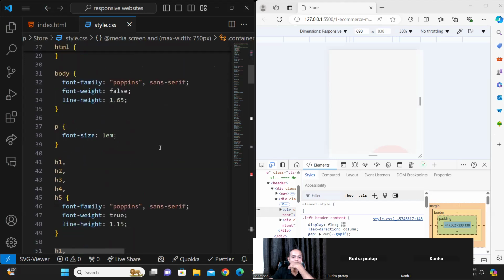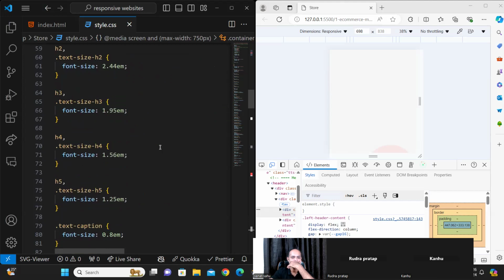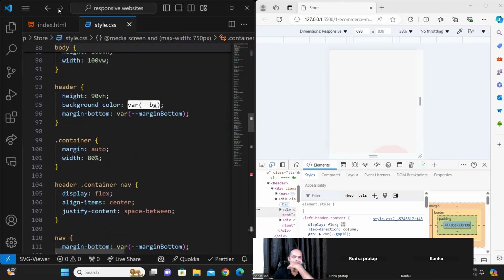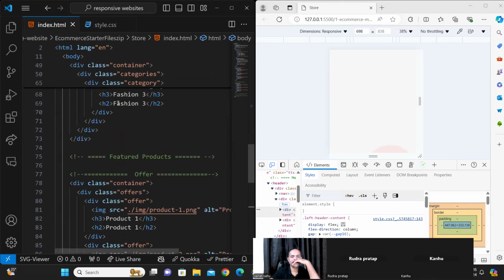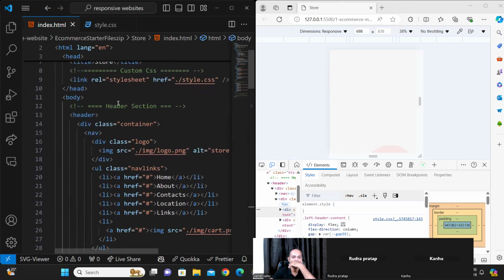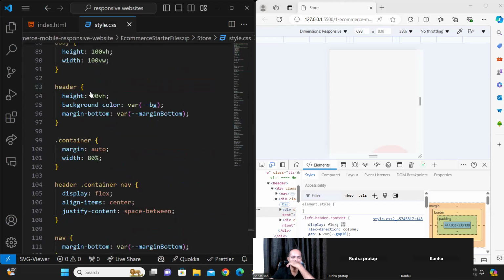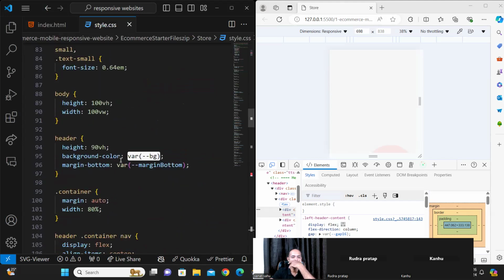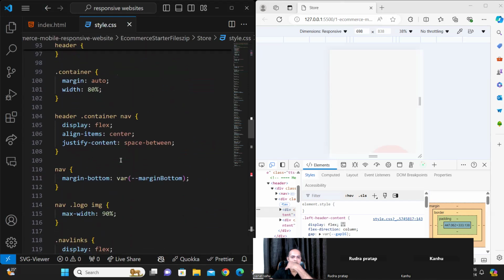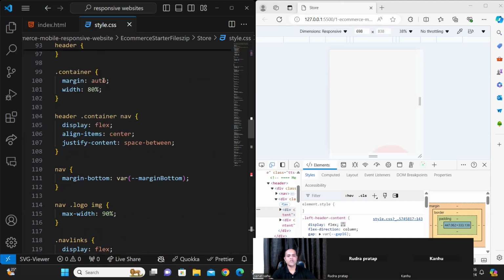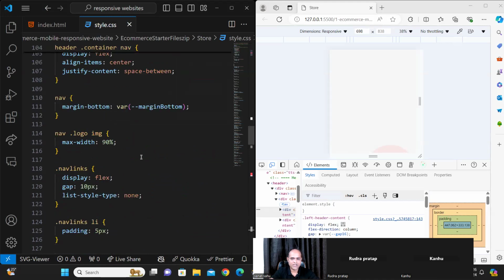So where is the header part? Let me go to the index.html here. Let me go to the top. You have written the header container, and I think for the nav we have given display flex. Is it? Nav is given display flex. So for the nav, the flex direction should be row. Sorry, column. Then only it will come between.